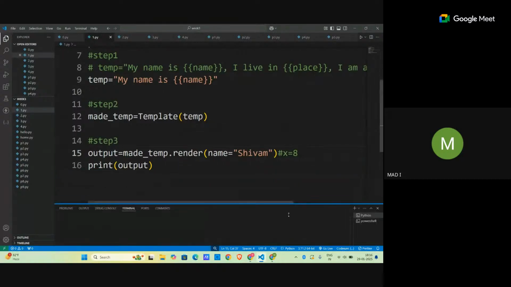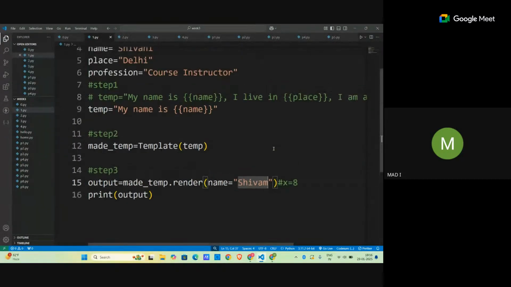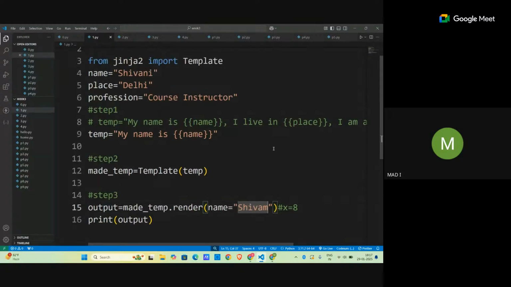Okay. Now we will take 3 variables. Now we will take this example.